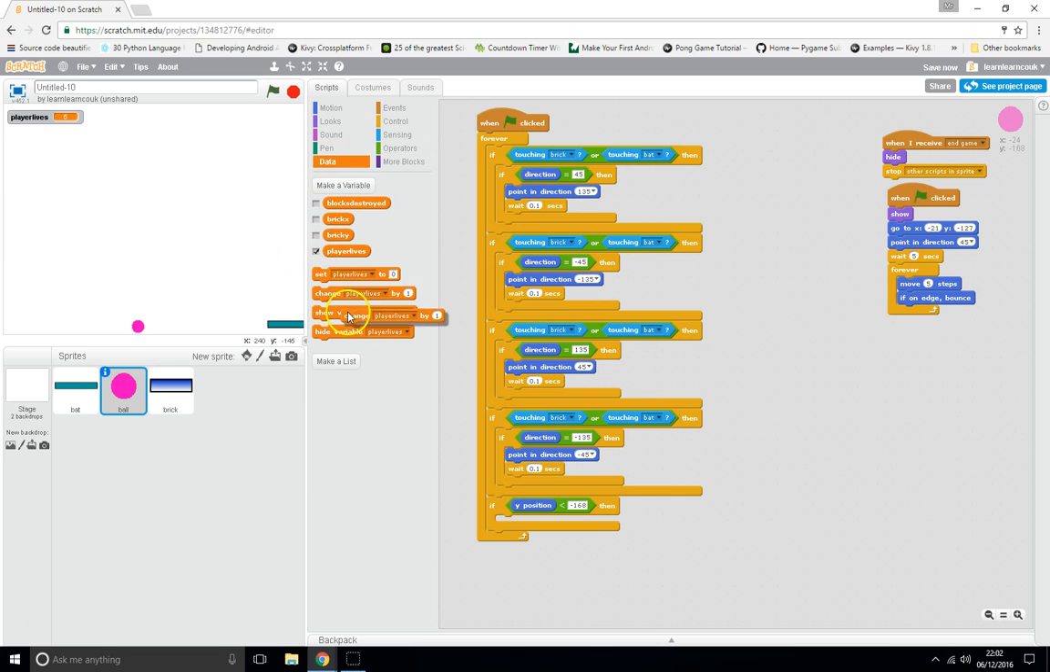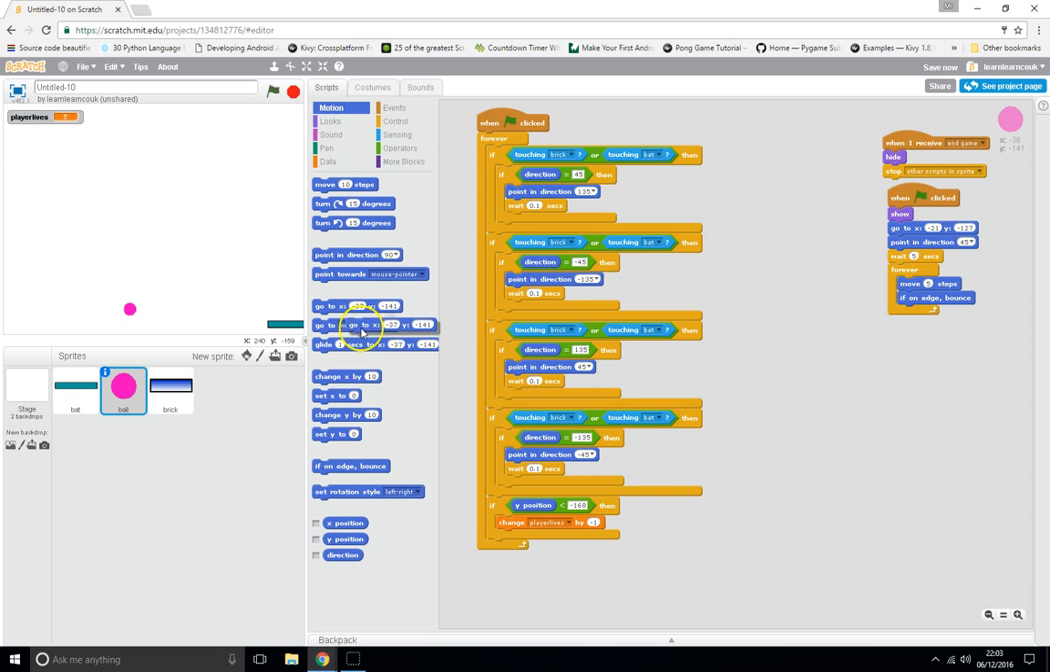Let's take a life off, change player lives by -1, and let's move it back to where it wants to be, go back to the go, and point it back in the direction going up that way, which is 45 degrees. So if its y position is less than -68, it'll move back.